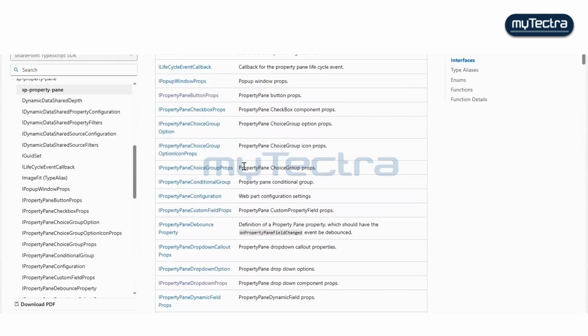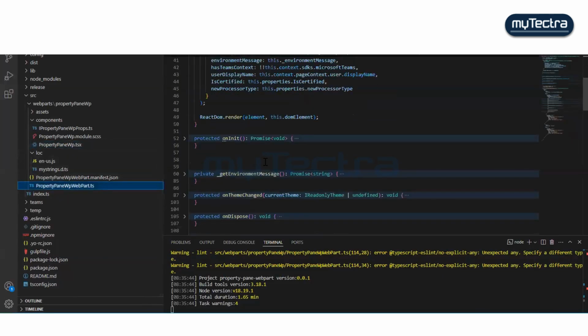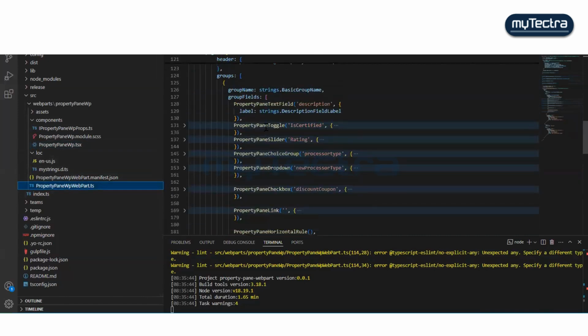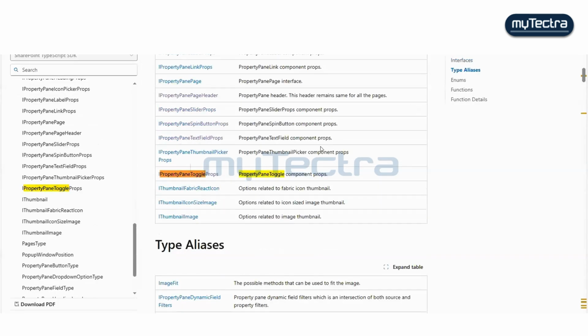So what I have added over here, for example, I added a toggle button, property pane toggle. How did I come to know about this? Property pane toggle props. This props is nothing but a property of the component, but property pane toggle is the control which Microsoft has provided itself. Property pane text field.